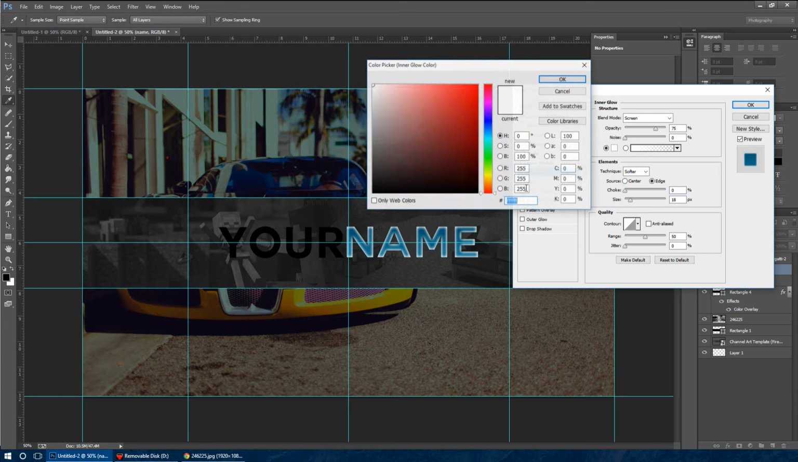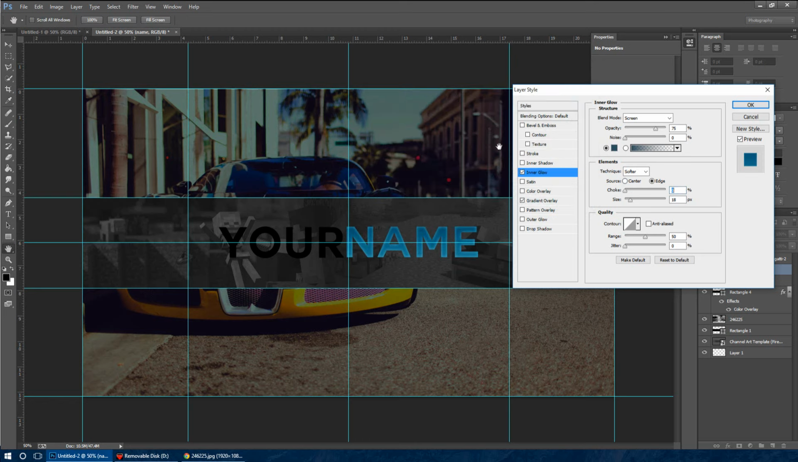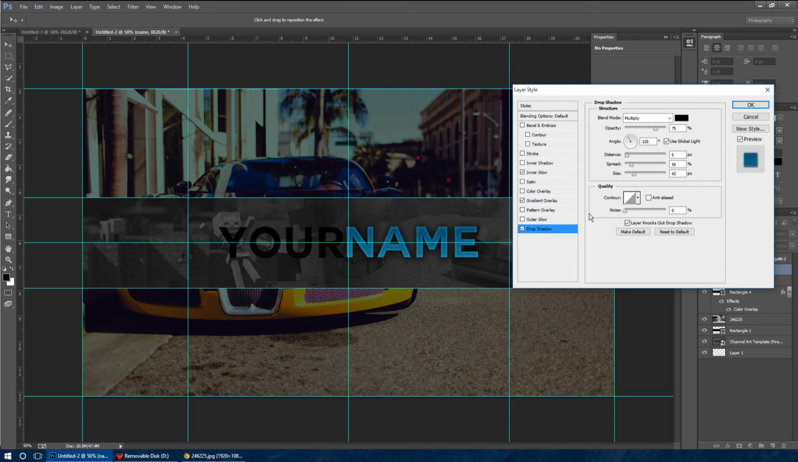And there we go. I'm just literally going to select our blue we have. Okay, I'm just going to go to a nice blue anyway. There we go, that looks nice. And we're going to add a drop shadow. We don't want it to be too heavy. We just want it to kind of separate our text from our banner.